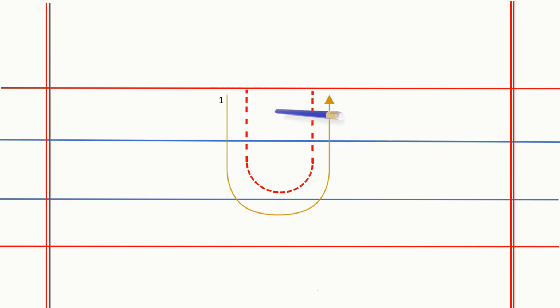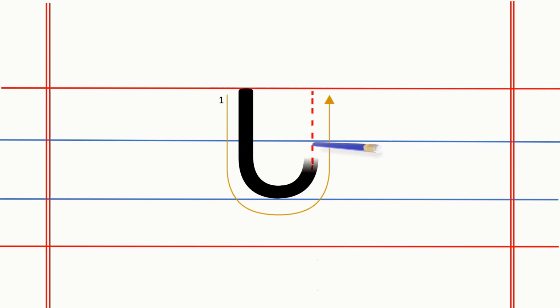Start from the red point. Go down. Take a turn and go up again.